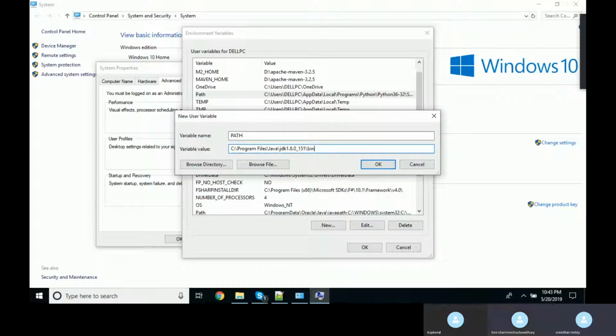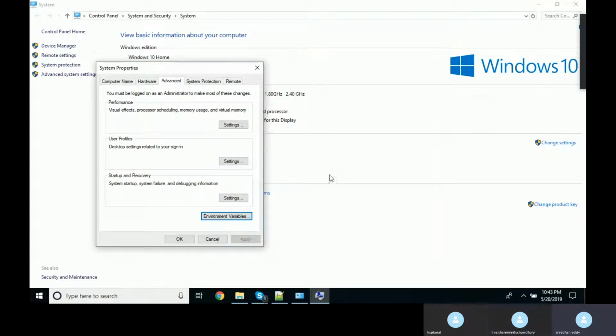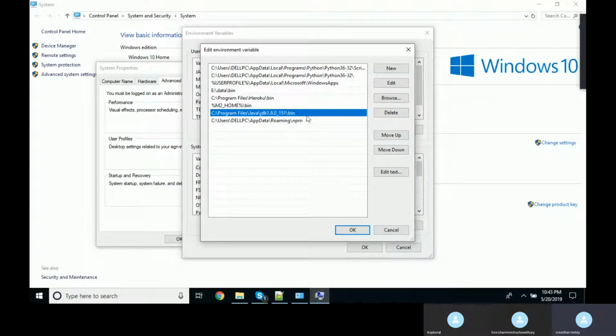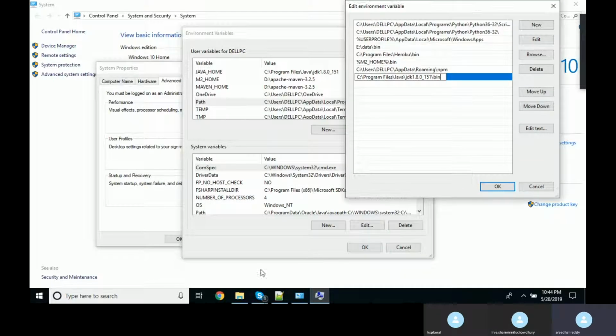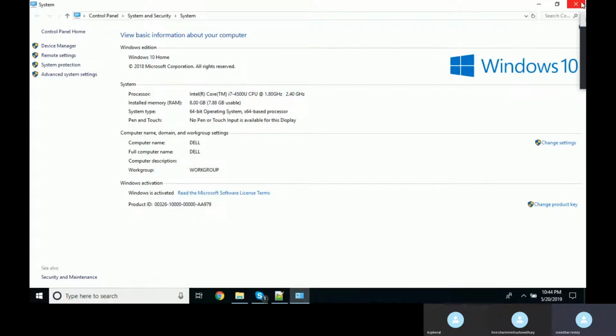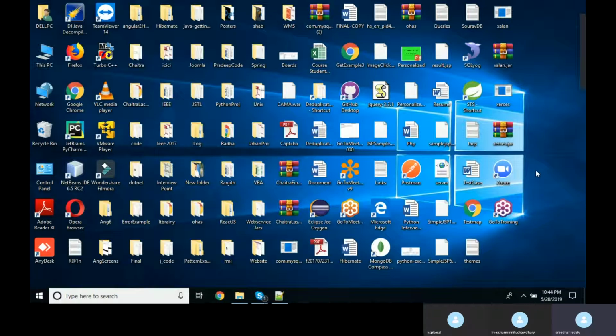Suppose it is there, then click on Edit. Here I have specified the path. I will remove it for you and add it freshly. Click New, I will paste the path. Then click OK, OK, and come out. That's it. We have set the path for our login user.